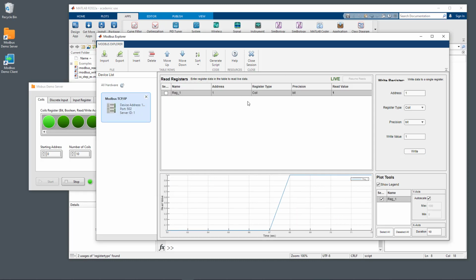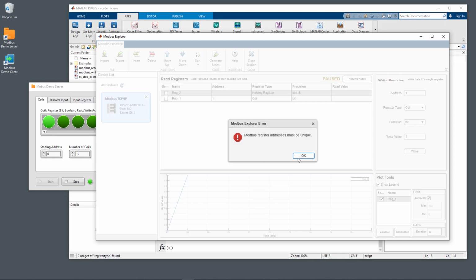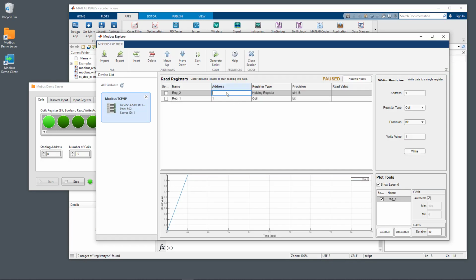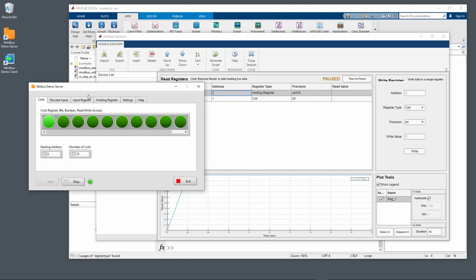I can also add more registers here by clicking insert. Then I can select the register type here, either coil, holding register, input register, etc. So then let's choose the holding register. The starting value could be 2 then. Then I go to the holding register here on the demo server.